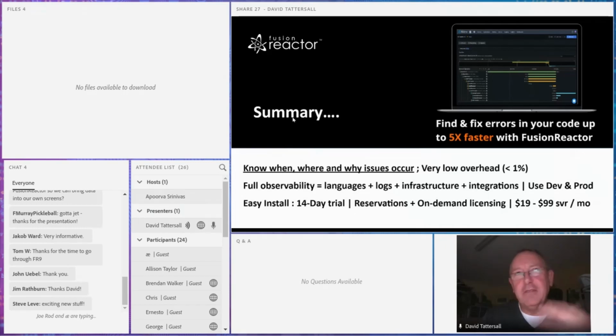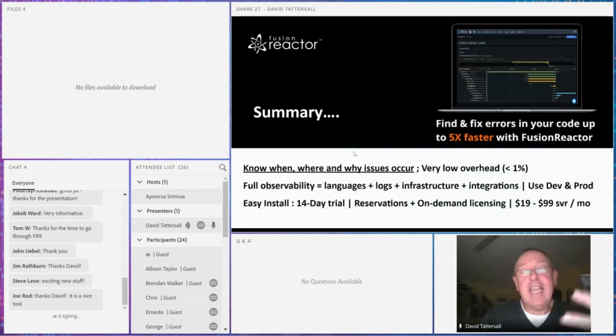I mean, FusionReactor is a very techie monitor, but again, if an error occurs, it's the developers who've got to fix it. So by providing the developers the information that they need, we're going to speed up the time required to identify and to fix an issue.